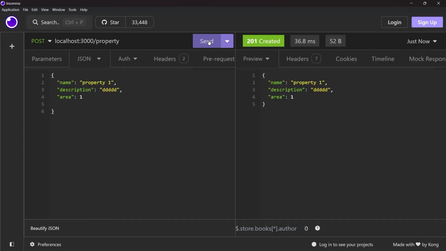If I send the request, you can see we don't have any error, but if I put a string instead of a number for the area and hit send, you can see we have a message: validation failed. But here, as you can see, we don't have any specific error messages for the area. In order to fix that, let's get back to our Zod validation pipe.